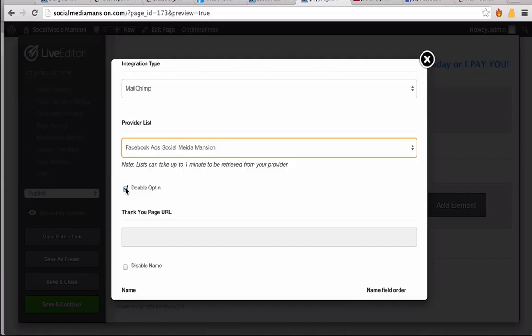Double opt-in means they'll hit enter here after they've put their email in on our social media mention site, but then they'll get an email to whatever email they've entered asking if they want to confirm this and be added to this list. And once they confirm that email, they'll then be added to the list. Some people say it's good to have a double opt-in as it minimizes the number of spelling mistakes that people make in their email, and makes sure that the list is extremely targeted and it's people that really want to be there.